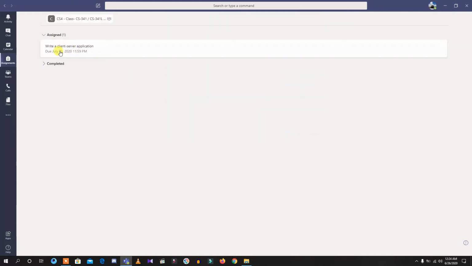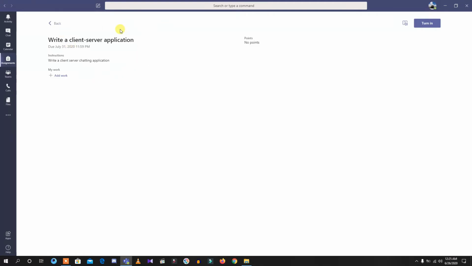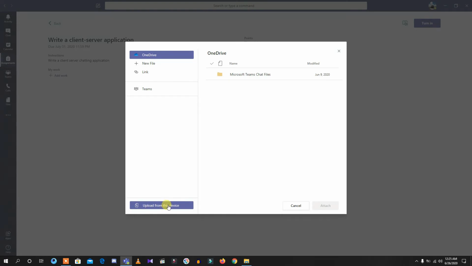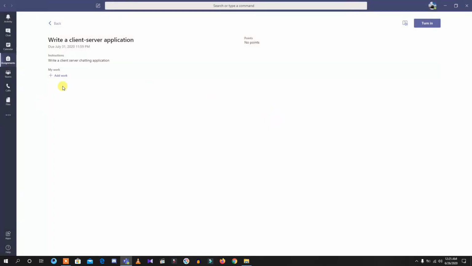As you can see, I have an assignment due July 31. You need to open it and see the assignment you have, and after you have done your assignment, you need to go to Add work so you can upload your assignment. Here you need to either create a new file or upload it from your device, either from PC or mobile. After uploading, it will automatically come here, and then you just need to turn in your assignment so that it is received by your teacher. So let's go to the fourth option of Teams.